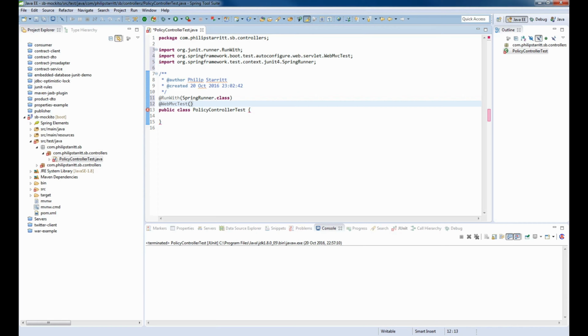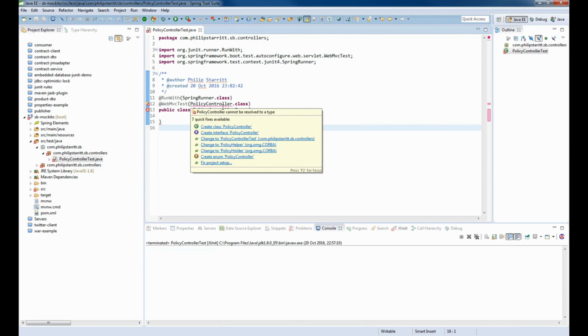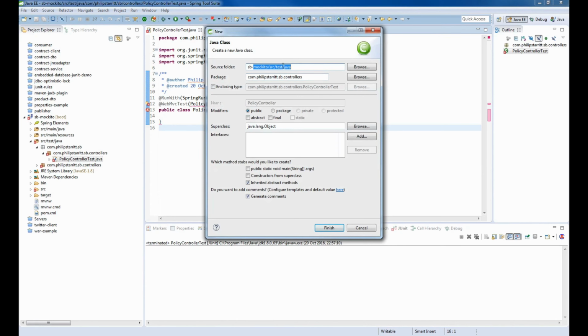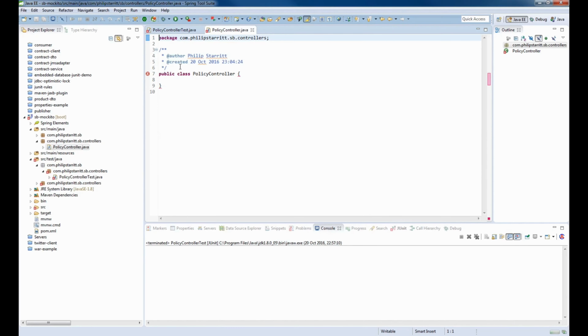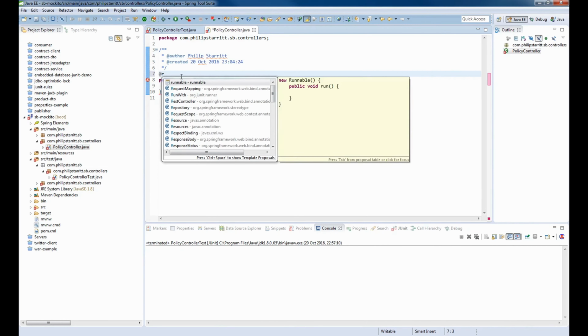So let's go ahead and actually test our class. So we haven't created it yet, but it's going to be called the PolicyController class. So you want to save that, and we're going to let the IDE do the heavy lifting. So we're going to create the class PolicyController in source main Java. Click finish. And of course, this is going to be a REST controller.